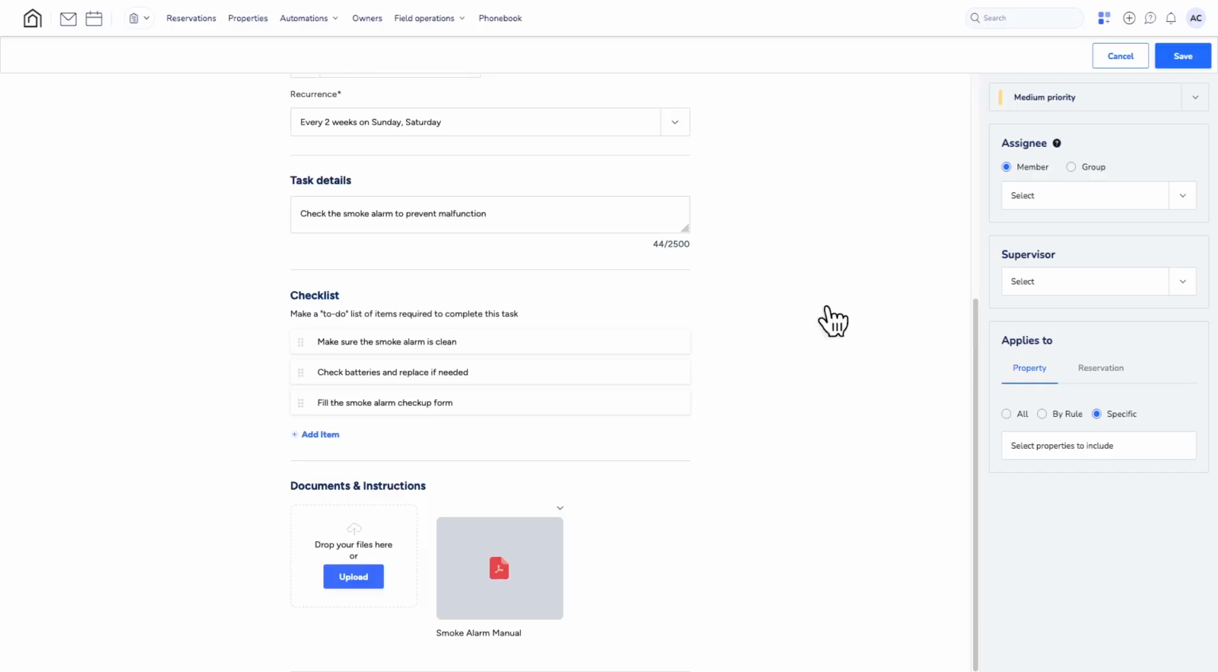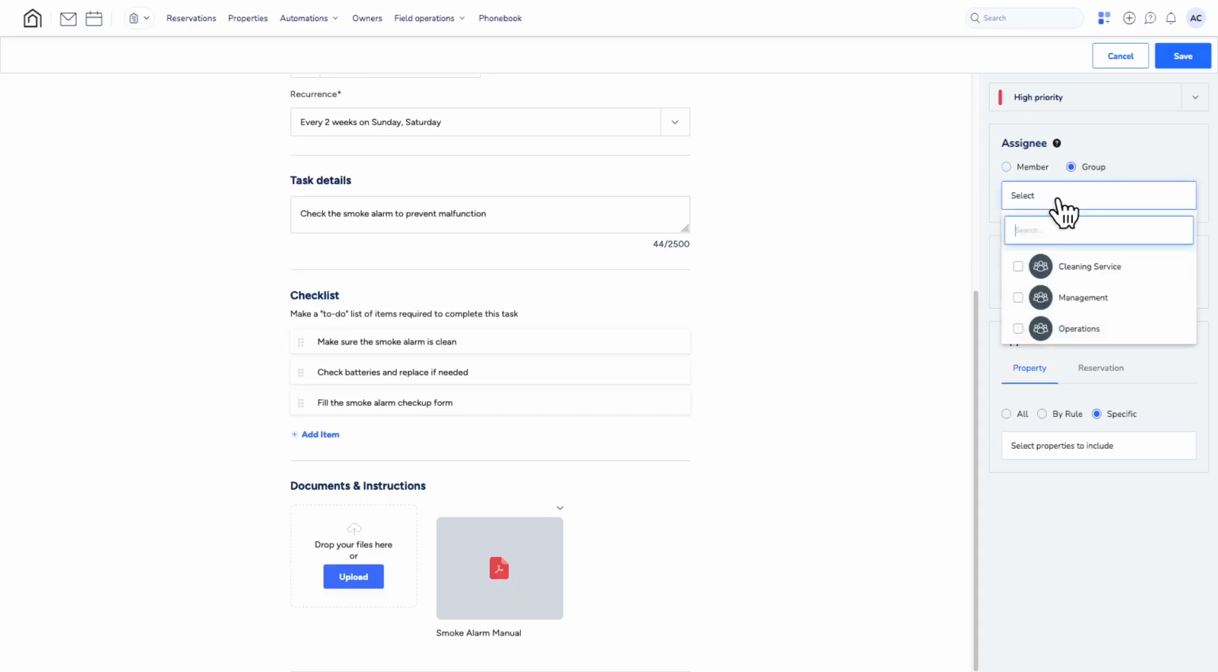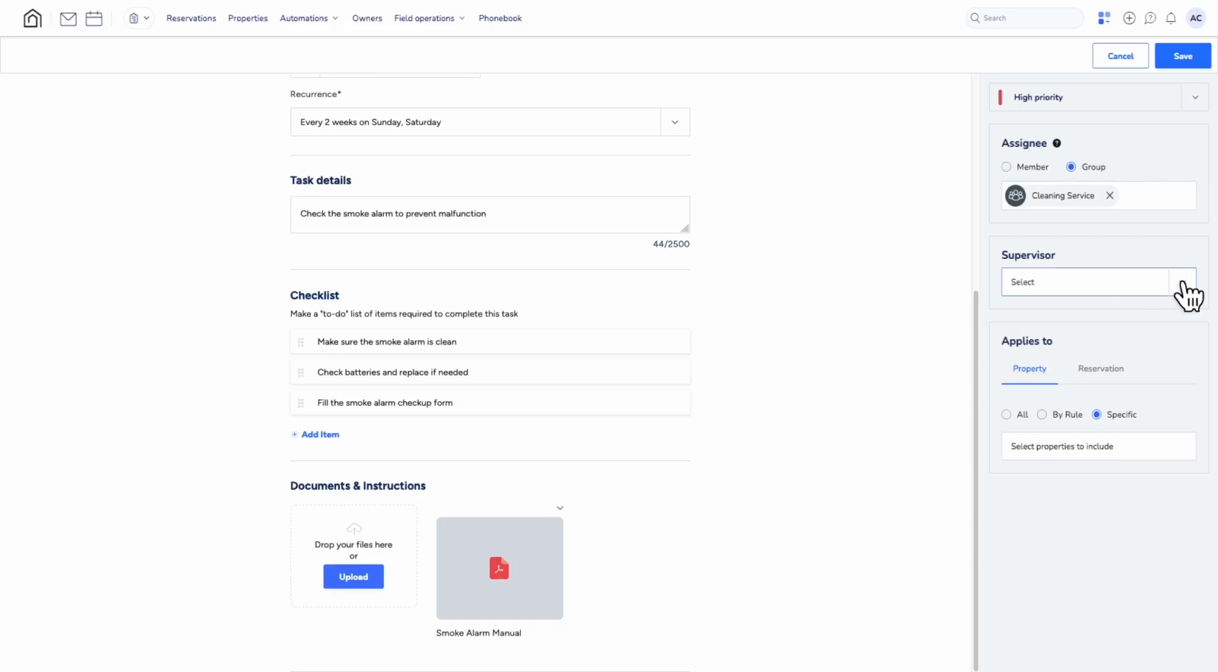Now set the task's priority in this dropdown to make sure the more urgent tasks are completed first. If you already know who's going to be taking on the task, you can go ahead and assign it to them like this, whether it's a specific person or a group of team members. Members of that group can assign the task to themselves through the Guesty mobile app, and you can even assign a supervisor right here. If you prefer to assign this task later, feel free to leave this section blank.